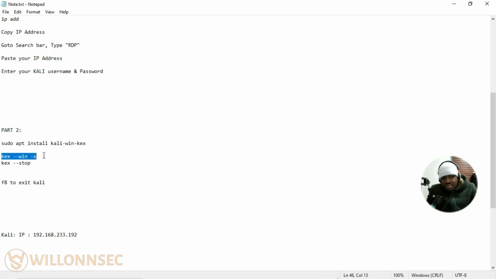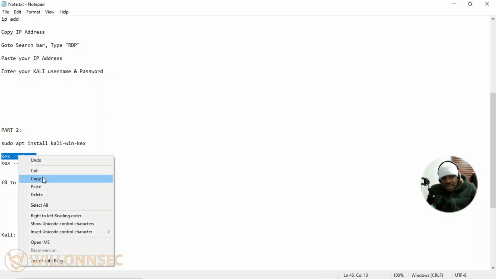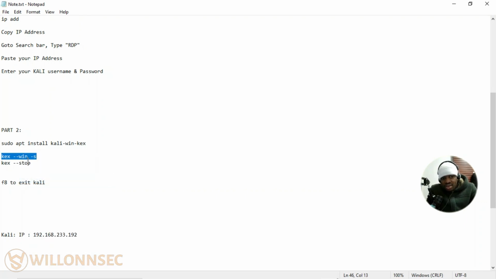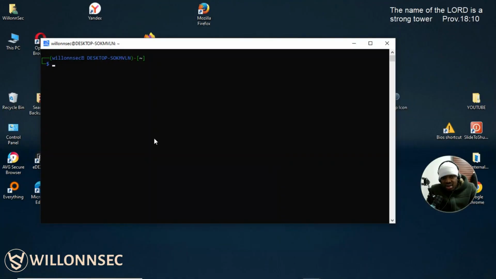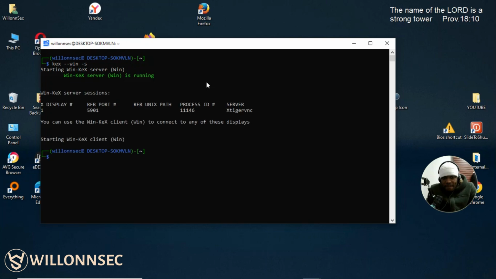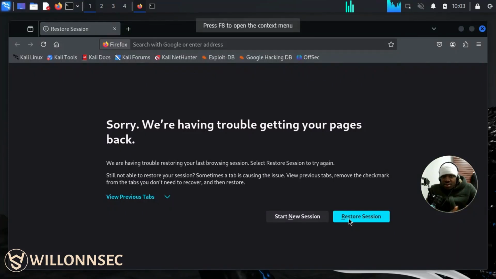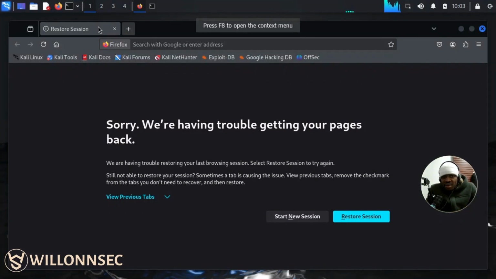Win-KeX, I have to run this command: kex --win -s. So I have to copy this and go back to my terminal and paste it. Then I will click enter. So let's wait and see what happens. Voila. So you can see I have a different interface here on my PC.